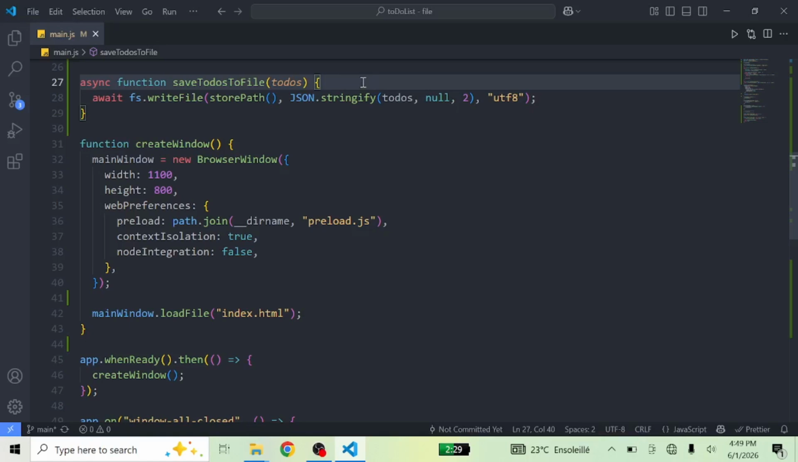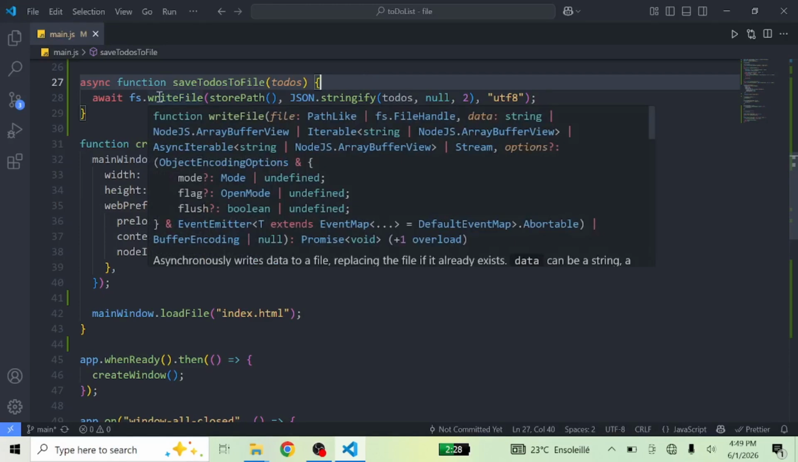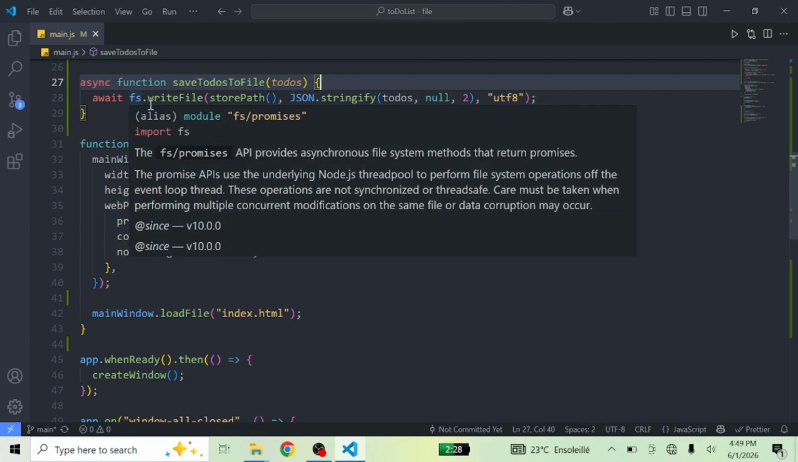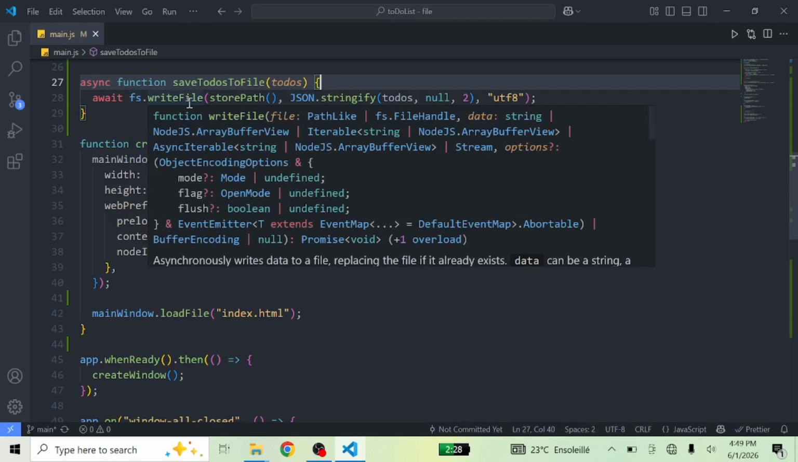Yes, here we create an async function which saves to-dos to file. For that, we just need to write async function saveTodosToFile. And here I receive the to-dos that come from our renderer and save them to a file. And inside, we just write await fs.writeFile.